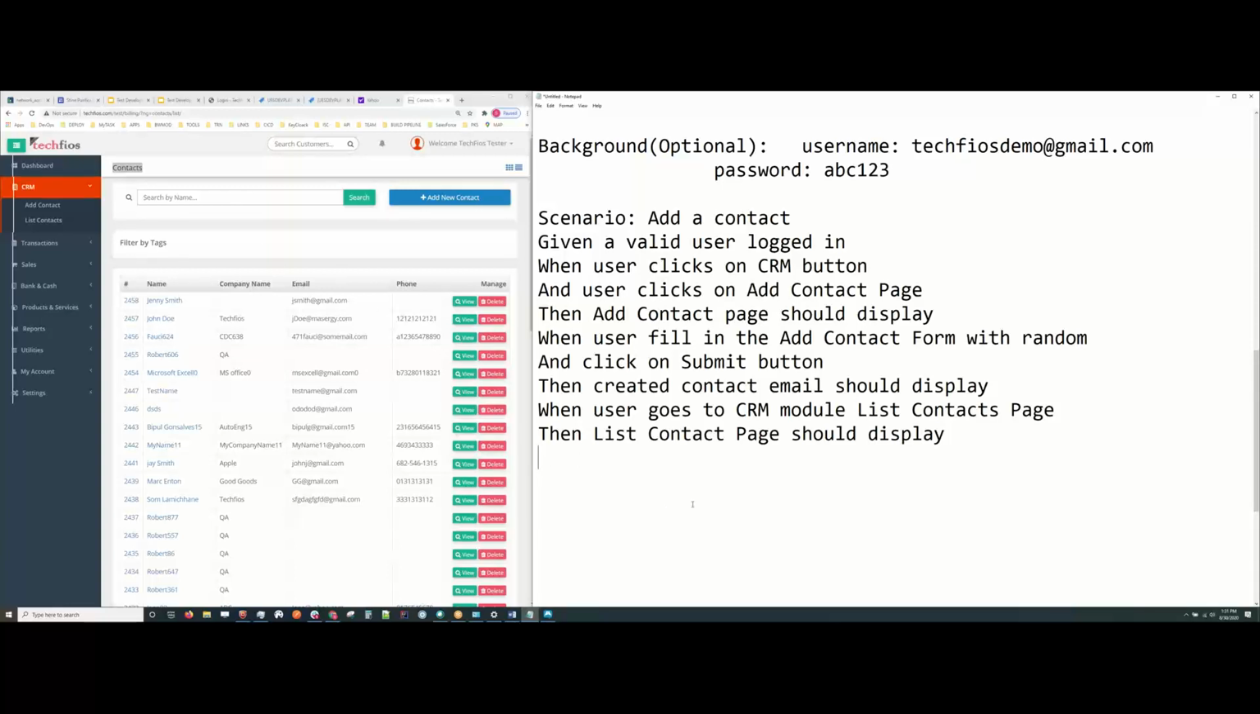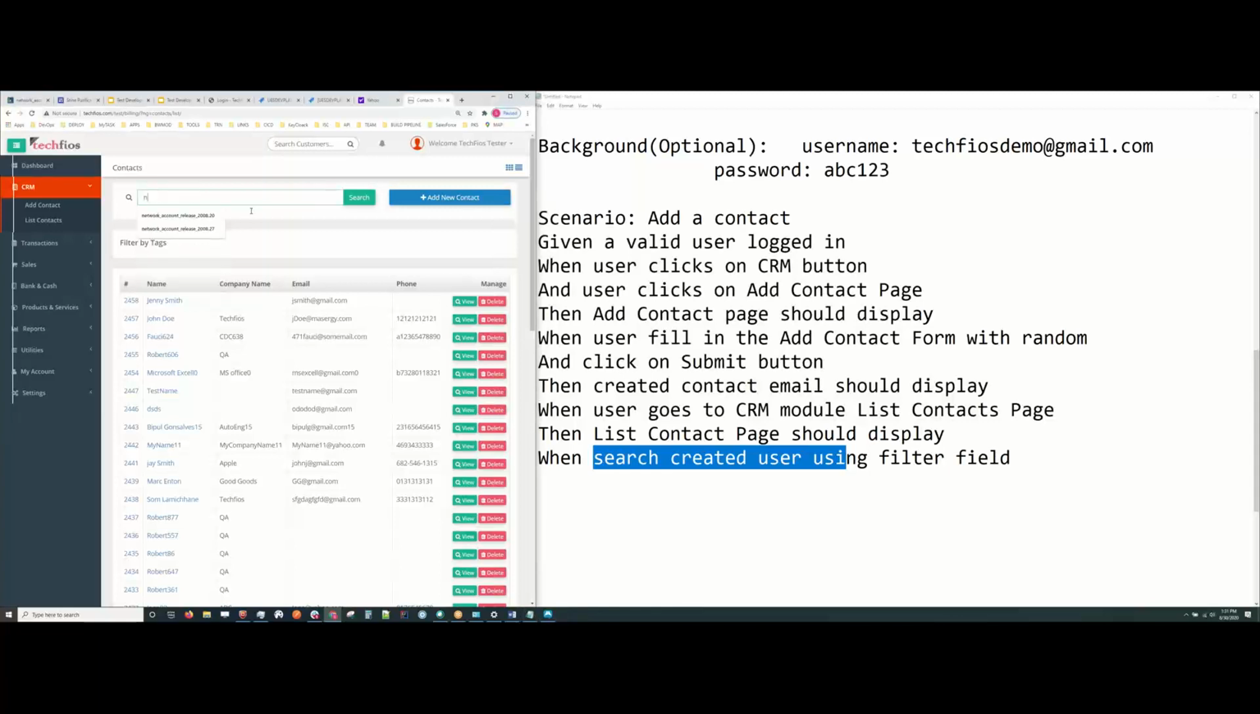When created user name is input into search bar. Okay. In shorter form, same thing. You can also write saying search created user using filter field or something. When search created user, that already means that you created this user Jenny Smith, and you're going to use this search filter input field to search with that created name.